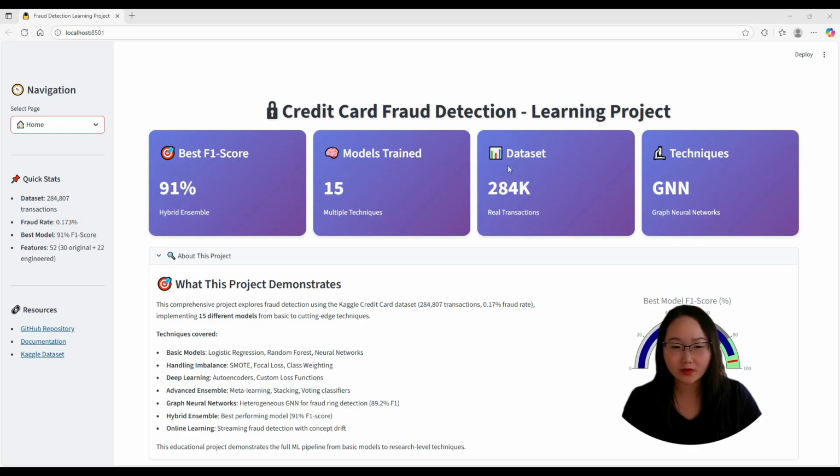Let me show you what the final system looks like. This is the dashboard we will build. You can see we have trained 15 different models, from basic logistic regression all the way to advanced graph neural networks. Our best performing model is a hybrid ensemble achieving 91% F1 score.